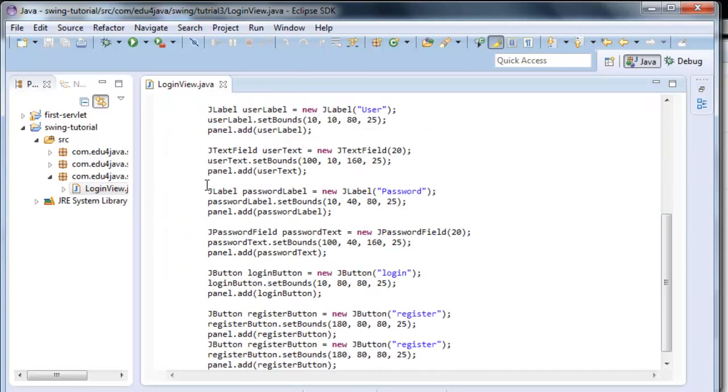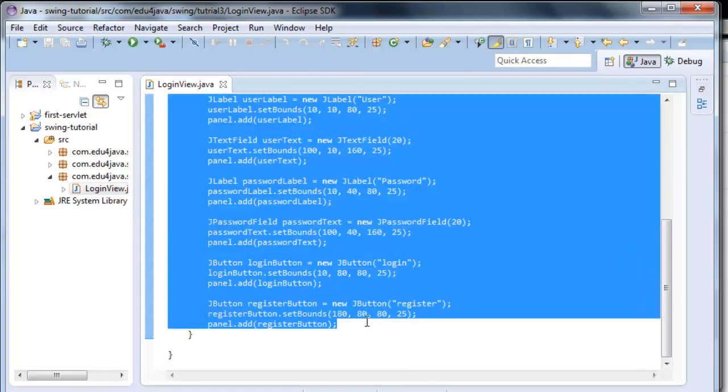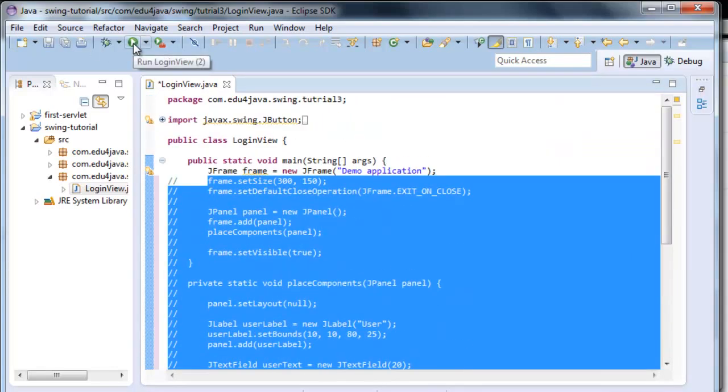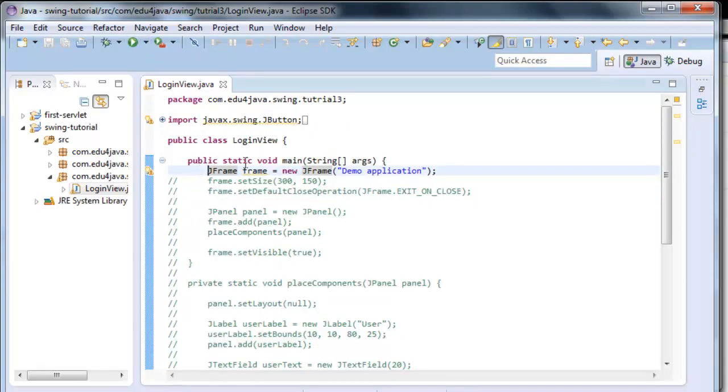We're going to comment all the code, Ctrl Shift 7, and we're going to run it to see what happens. Nothing happens. What this line says is that we create a JFrame. In this line, what we're saying is the JFrame is the window object, but to make something happen, we have to make it visible. So we uncomment this line, Ctrl Shift 7, to set it visible.